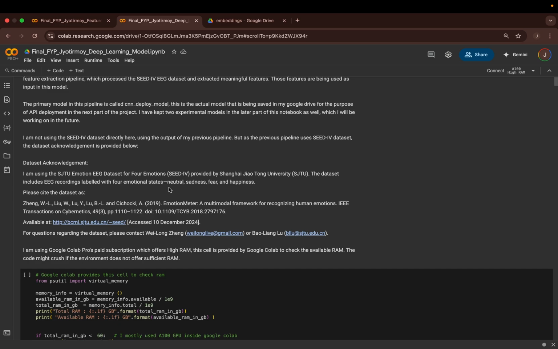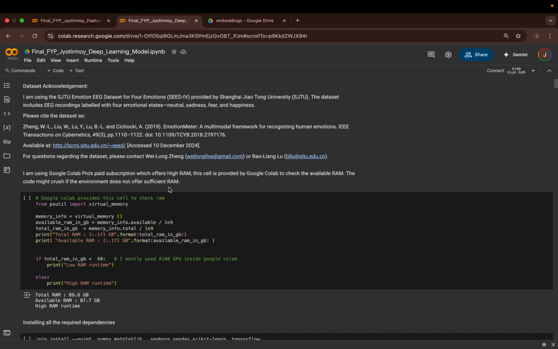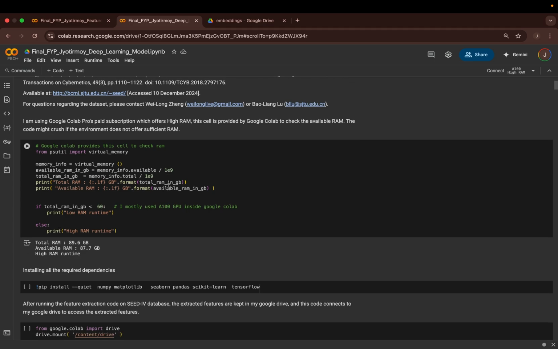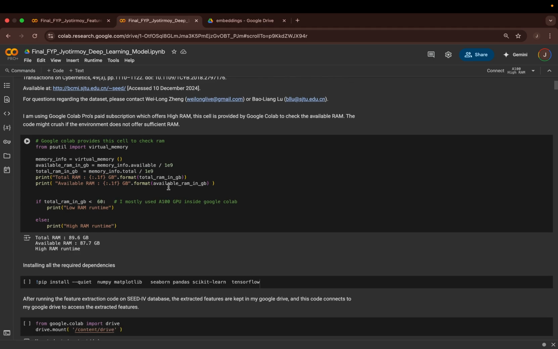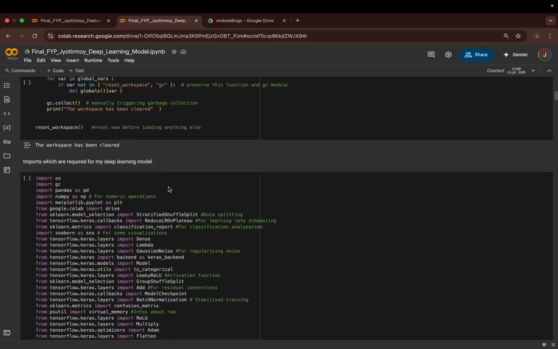I'm not using the raw SEED4 dataset in this part, I'm using the extracted features from the previous step, but since the data still came from SEED4, I've included the dataset citation and credits here as well. Since training deep models can use a lot of memory, especially in Colab, this cell checks the available RAM. Next, I import all the libraries.